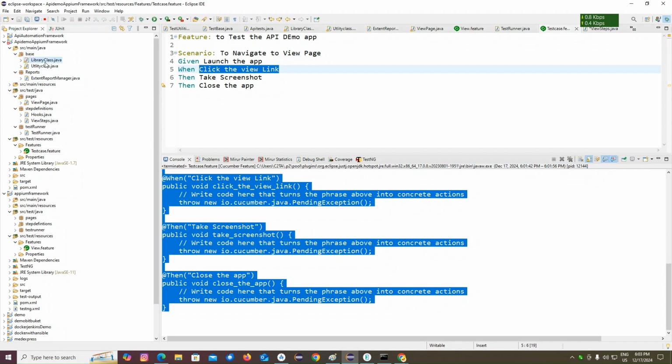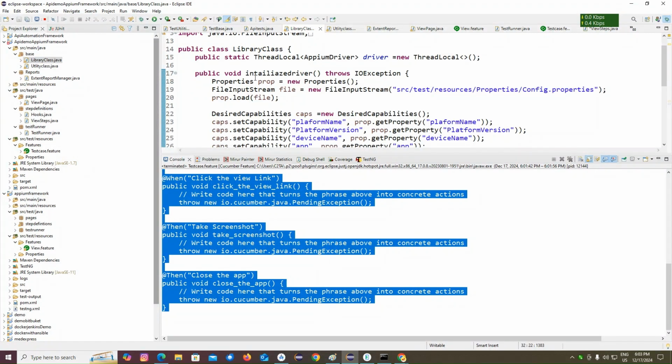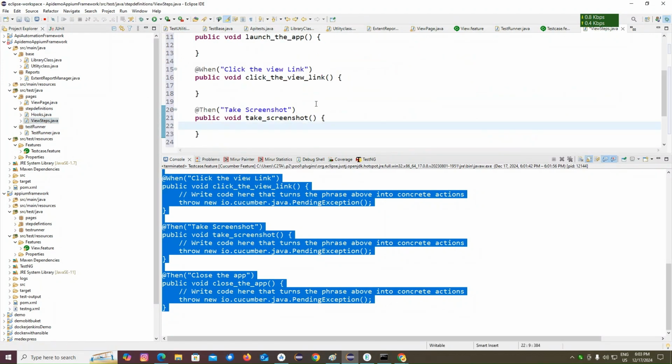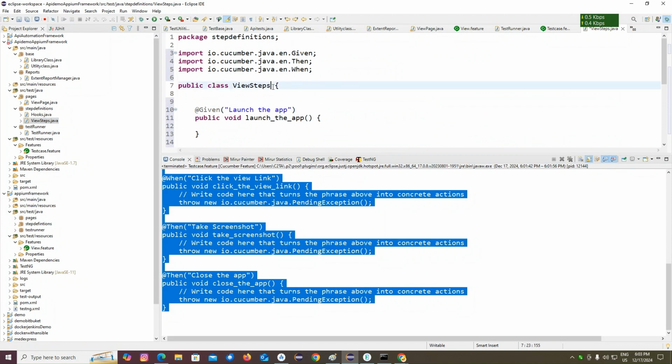We already have a library class where we have the initialized driver, and we need to call that. For that, we need to extend the library class. We should give extends, library class.